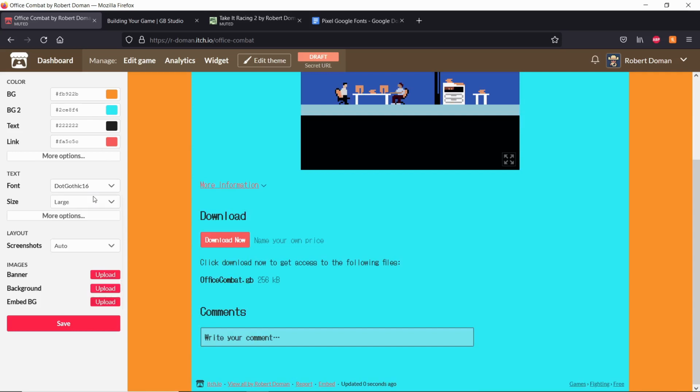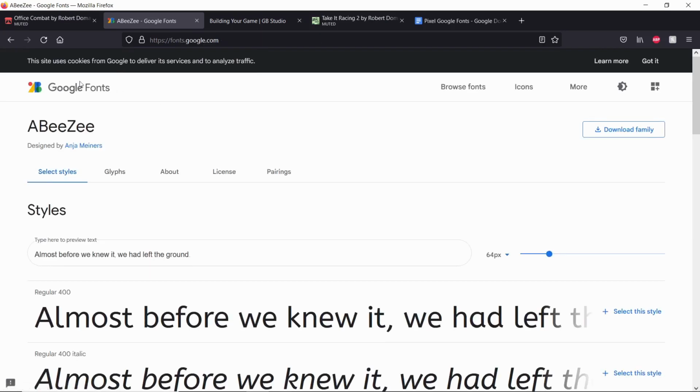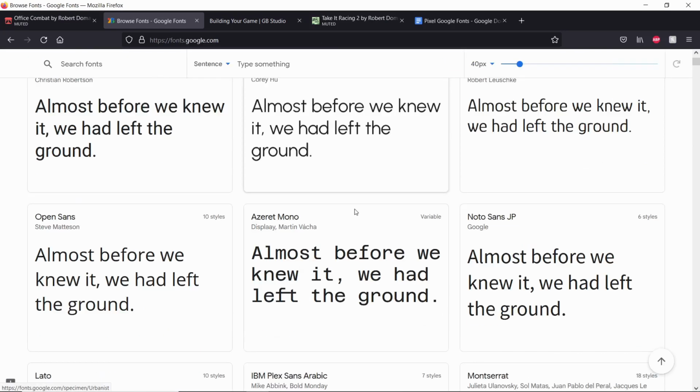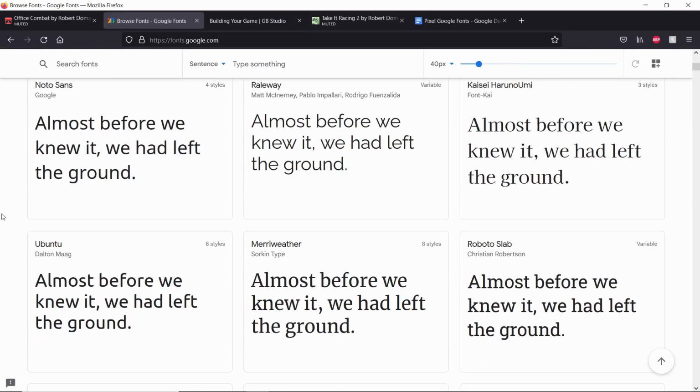But if you want to find your own fonts as well, it might take you a while, but if you press preview on these Google Fonts, if you click on Google Fonts here, then it will take you to all of the Google Fonts, which you will all be able to use on itch.